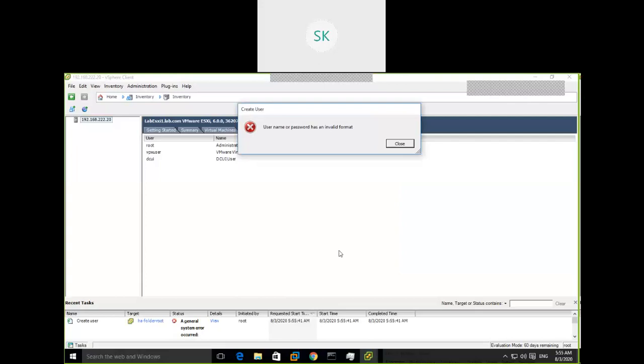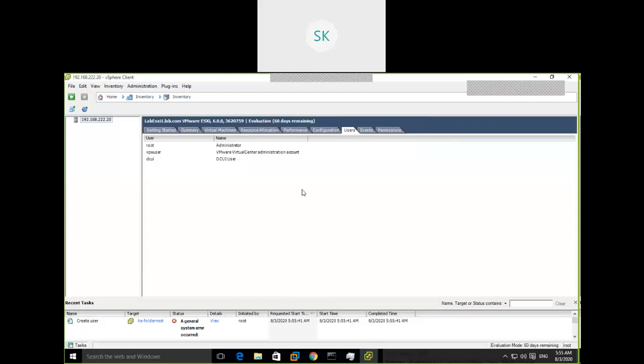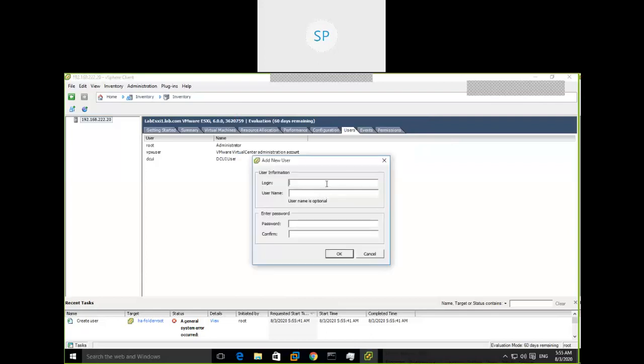Username, password is in an invalid format. Okay, create a different name. It is not allowing this format. Click it again. No, just mention Srini1, Srinivas.